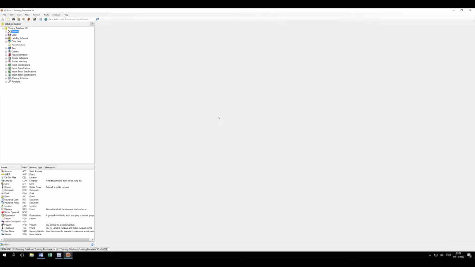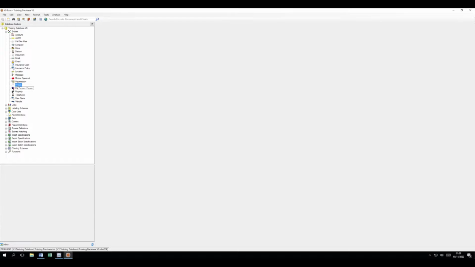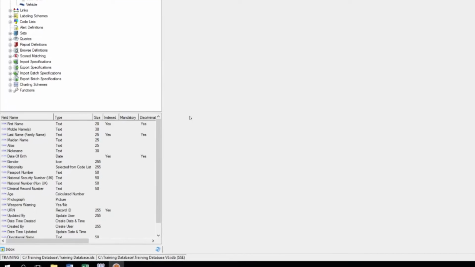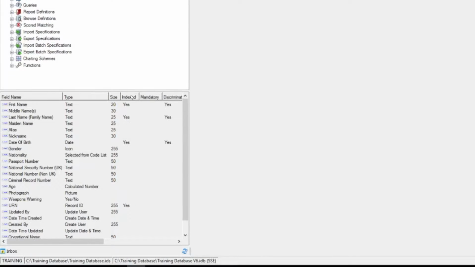Let's go and have a look at a couple of fields that we've indexed in our database. If I open up our entities, we've got a person entity in our database. And down the bottom here, the bottom of the Explorer, we've got an indexed column. And this lists all the fields that we've chosen to index on our person entity. So pretty typically we've got first name, last name, date of birth, and also URN, unique record number or unique reference number, and that's actually the record ID in our database.